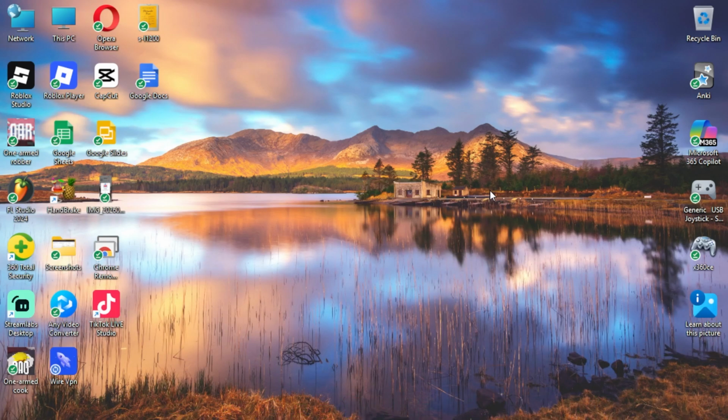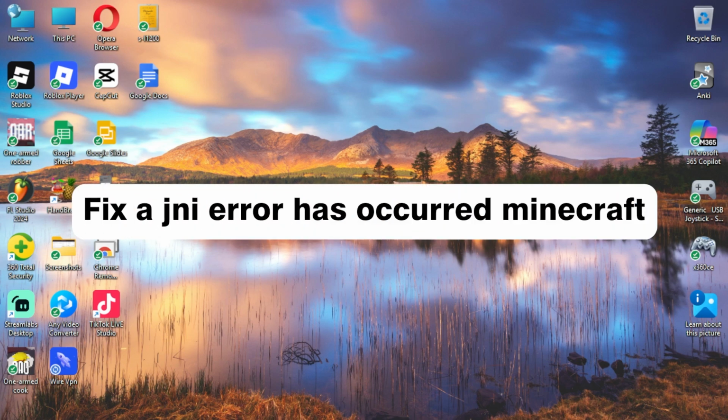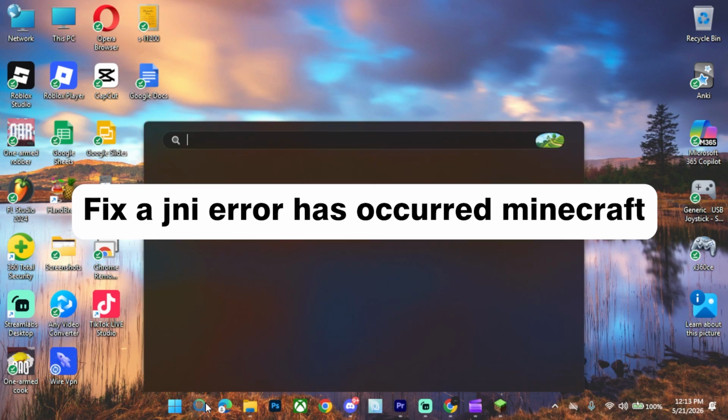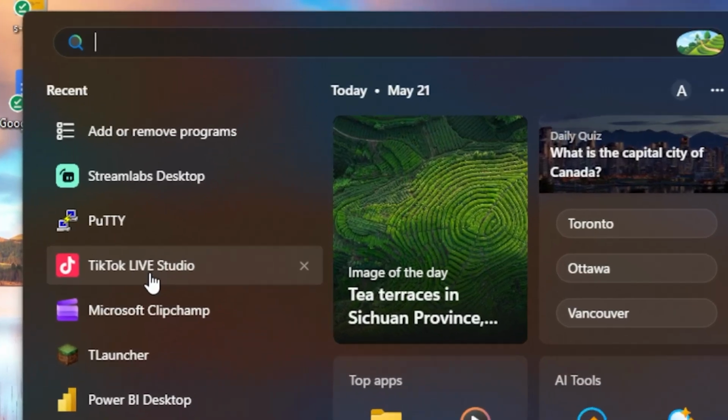In today's Delph tutorial video, we'll learn about how to fix a JNI error has occurred in Minecraft. Let's get into it. First, open your computer settings.